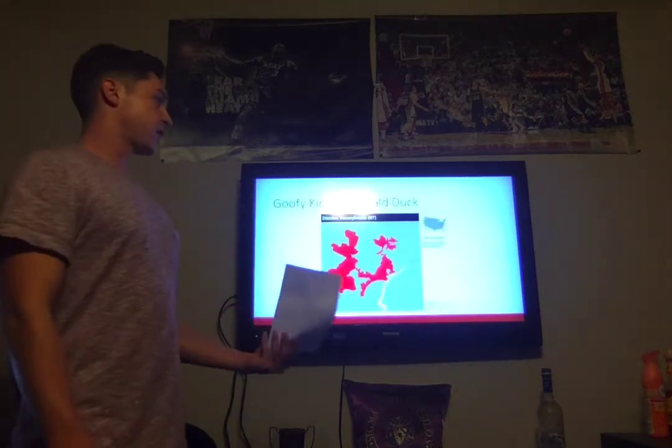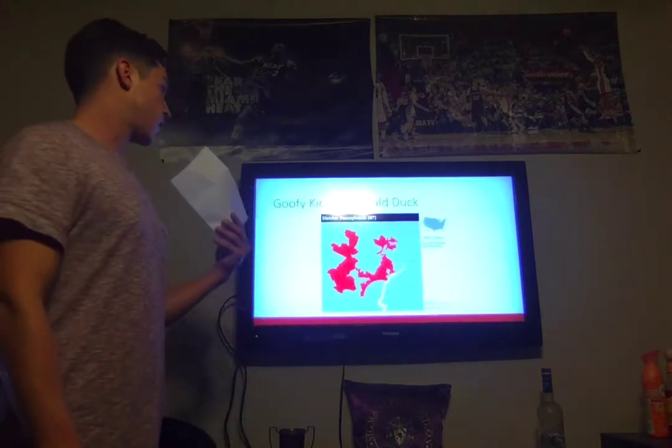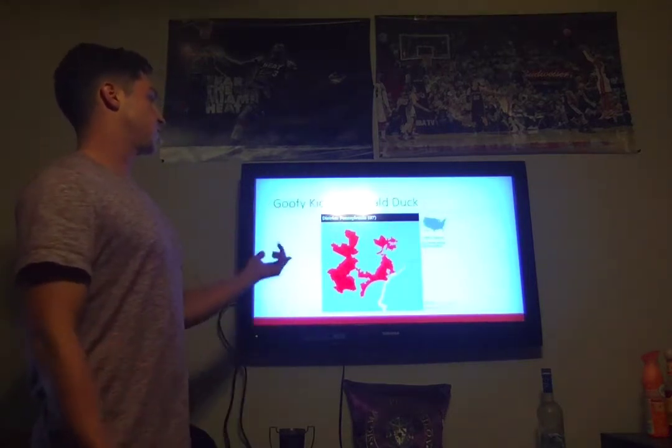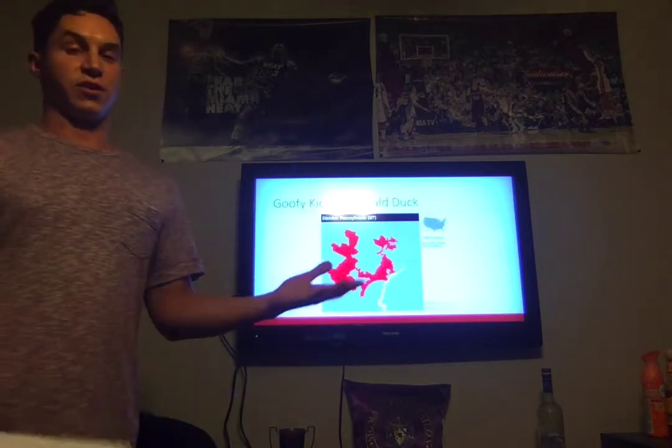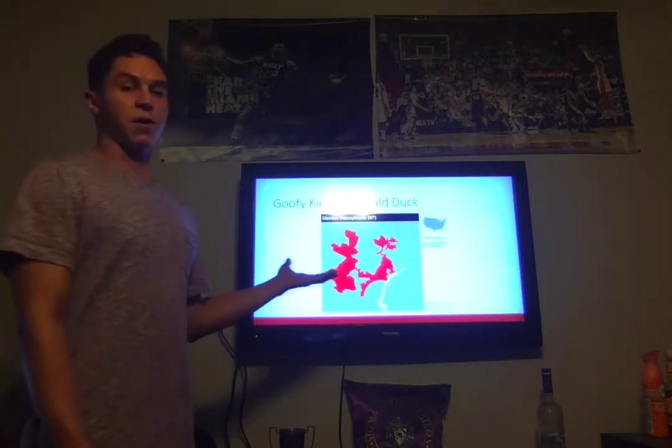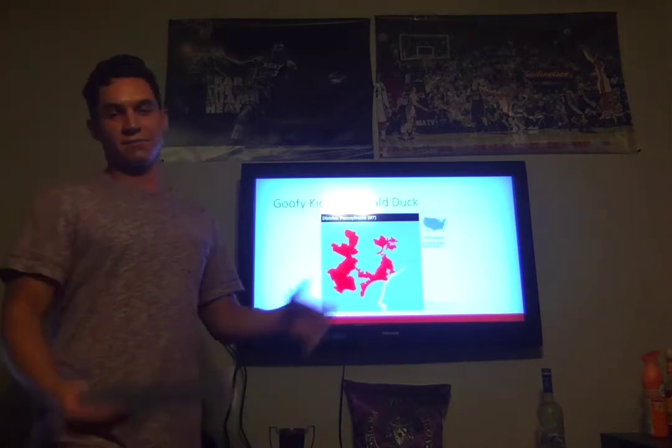And just to give another example of what a gerrymandered district would look like, this one is called Goofy Kicking Donald Duck. This is Goofy, this is Donald Duck, and clearly this is just not at all based off population. This is clearly done for partisan gain.